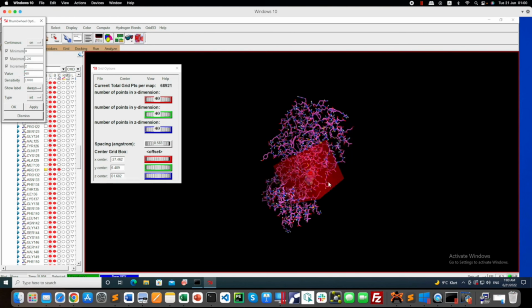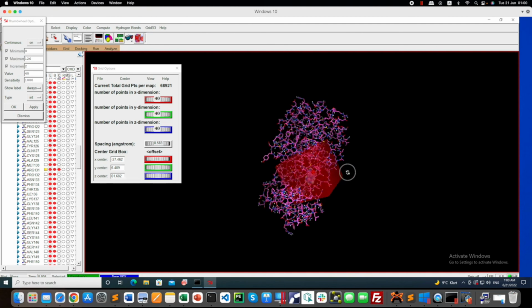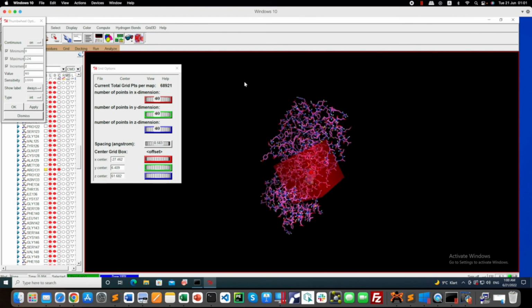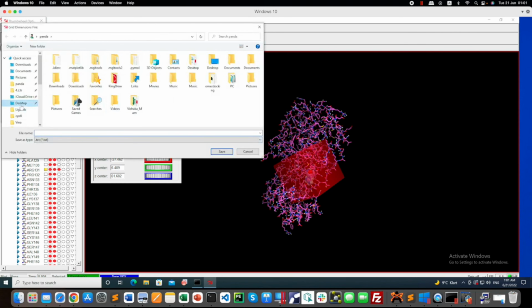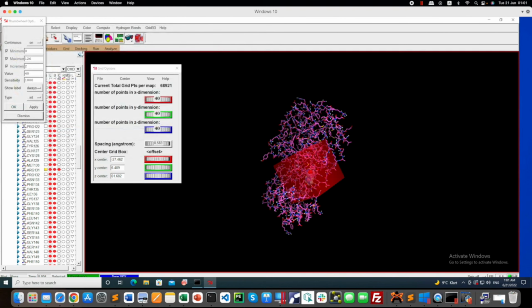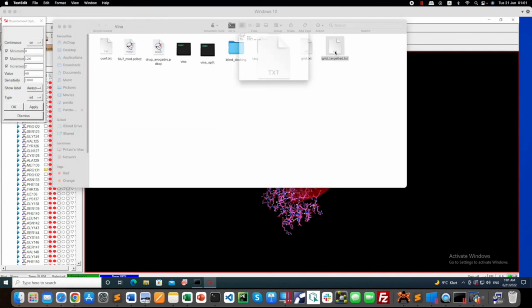Okay, now you can see that your box is comparatively smaller than your blind docking box, because blind docking covers the entire protein. But when you do the targeted docking, you see the box is only centered on arginine 131. Go to the file section and output grid dimension file, and just save it as grid targeted dot text.